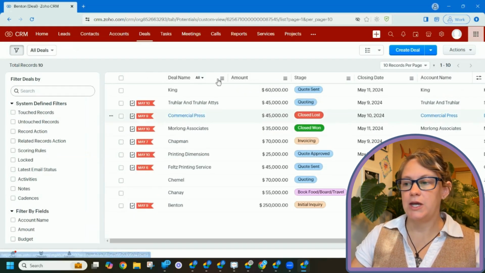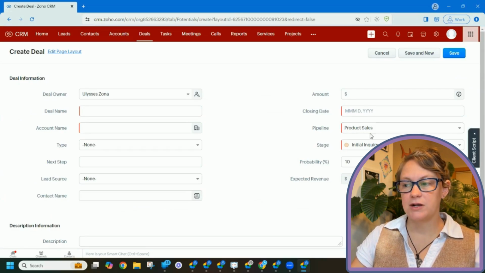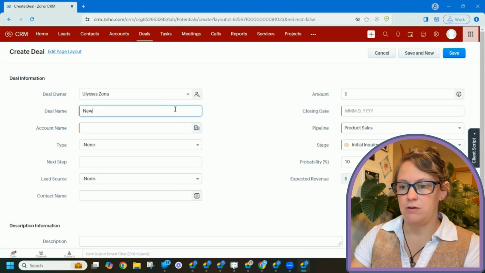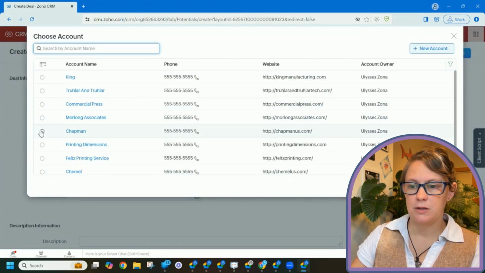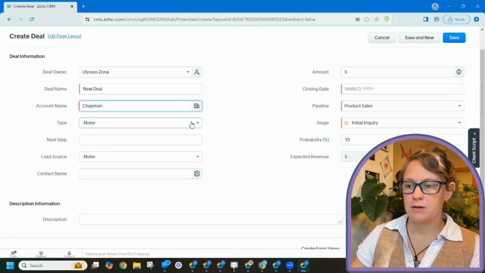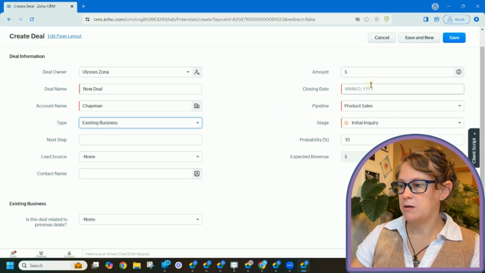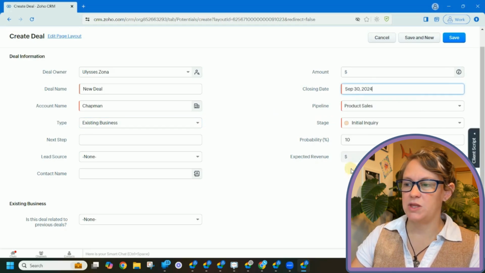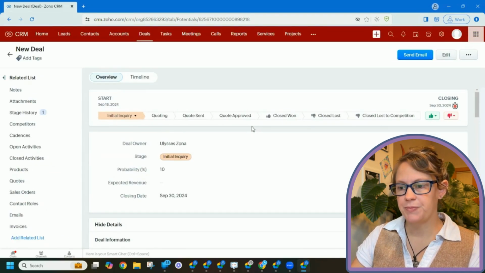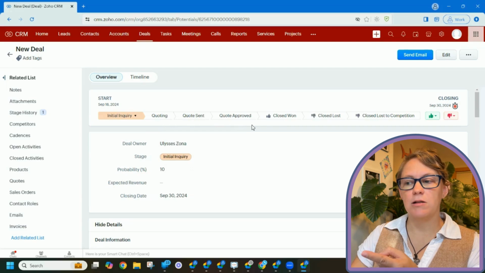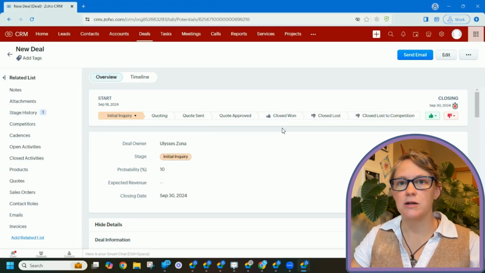Whereas if we wanted to create a new deal for our product sales, all we have to do is say new deal, assign an account. This is an existing business. We've worked with these guys lots before. And then say they want to close by the end of this month. They ran out of our packs. It's been busy for the holiday season. And so now I can see that all of the stages that are here are only for the product sales pipeline.